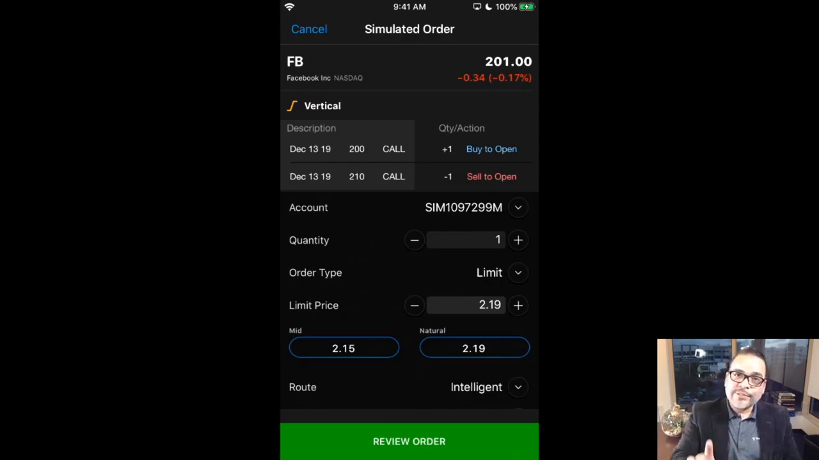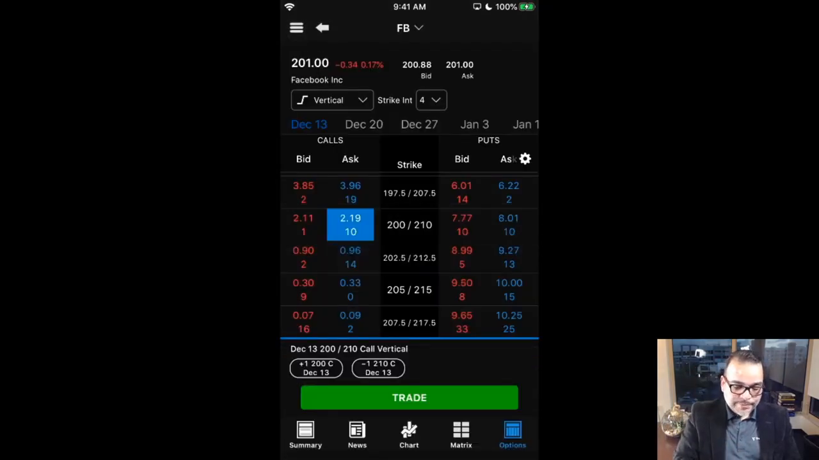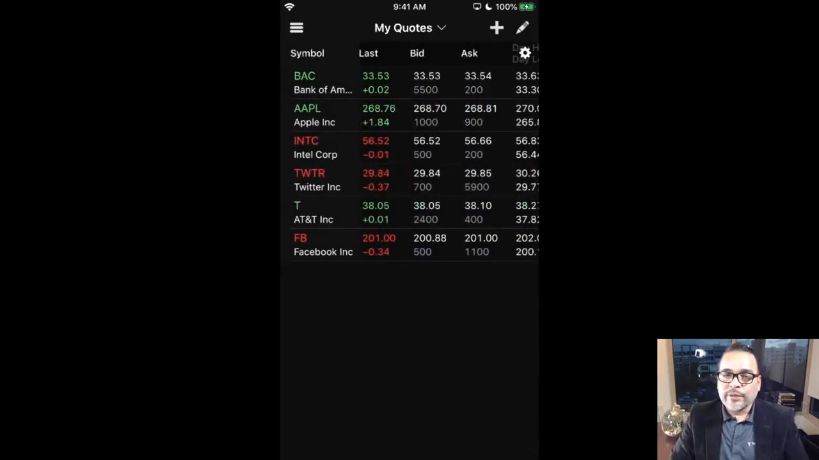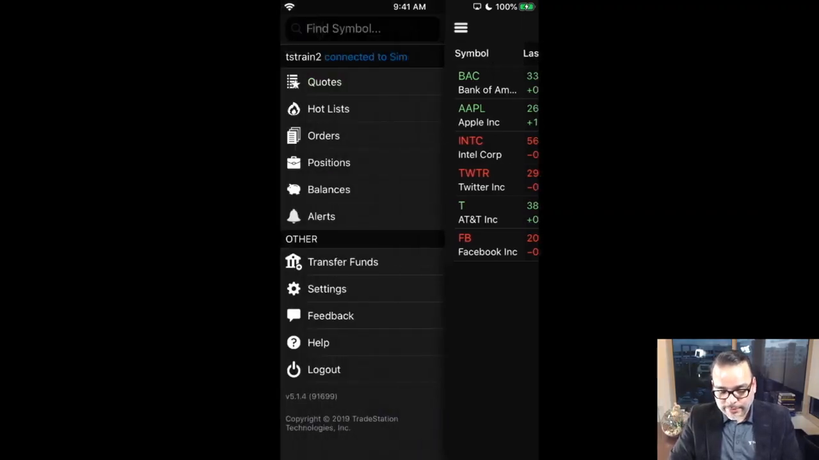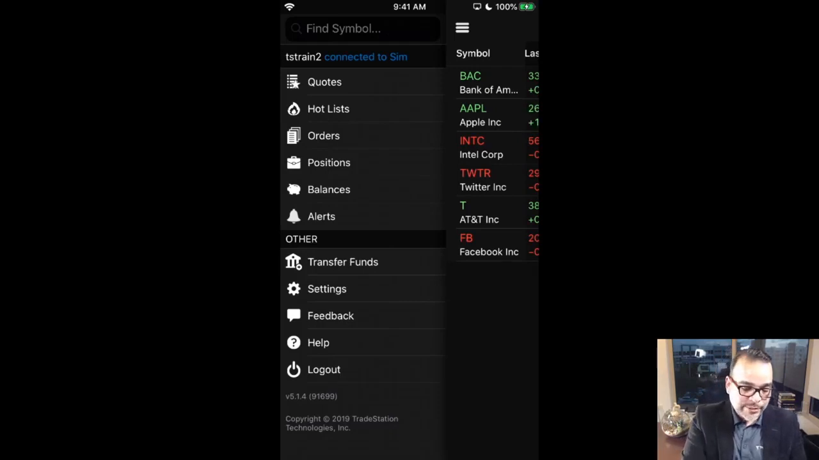I'm going to tap on cancel right there on the top left of the application. And again, to go back to the list of symbols, you have a back button right there on the top left, and you go back to the symbols that you've added. One thing that I want to point out here in this application is the main menu, because the main menu has one of those features that I find very useful, which is alerts.